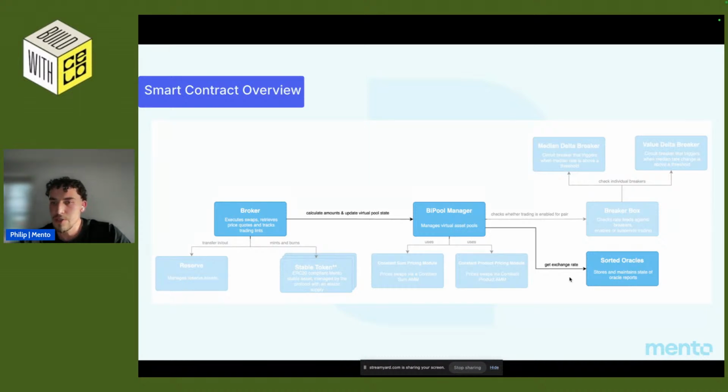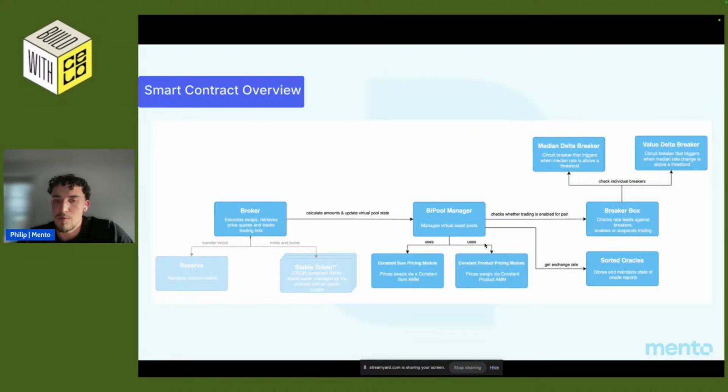I already mentioned the circuit breakers. It's this box right here. What the BiPoolManager now does, it asks the breaker box, how much trust do we have in this current rate feed? And do we want to allow trading for this rate feed? So it will ask the breaker box, is trading enabled for this rate feed? And if that's the case, it will use the current exchange rate together with our pricing modules to estimate the swap.